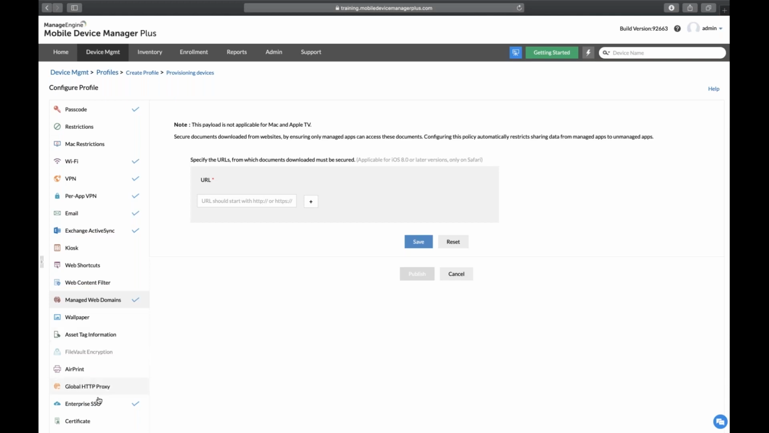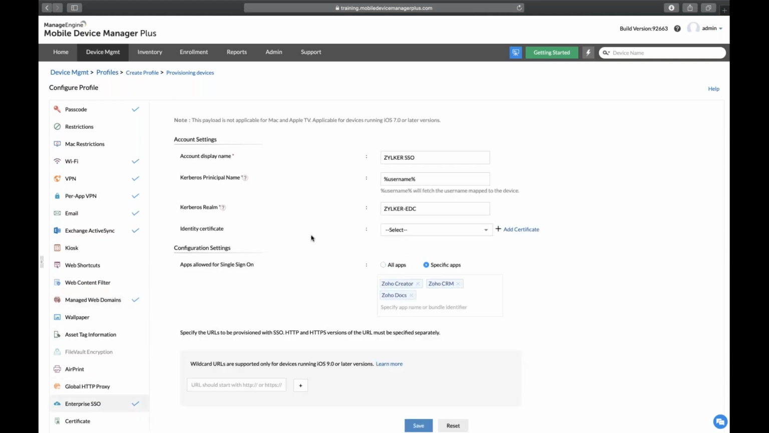And the last option would be your enterprise single sign-on, wherein you can sign in to all the applications using a common username and a password itself. So with just one username and password, if the end user provides it to one application, it would be used in all the applications for signing in. But you'd have to make sure that you have integrated your Active Directory services with us and that Kerberos is enabled in your Active Directory system. So once that is enabled, you can start using your enterprise single sign-on with the MDM solution itself.